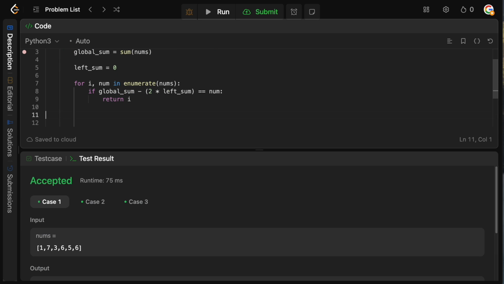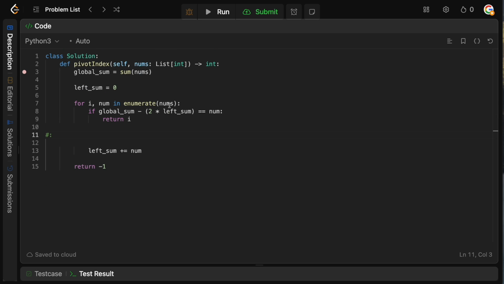So, what is the time and space complexity? To calculate the global sum, we know that this is going to take big O of n because we have to go over our nums and sum them up. Then in the worst case, we'll have to iterate over the entirety of the array one more time. So this is also big O of n. So this is big O of 2n, but asymptotically, this is just big O of n, where n is the number of nums in nums.